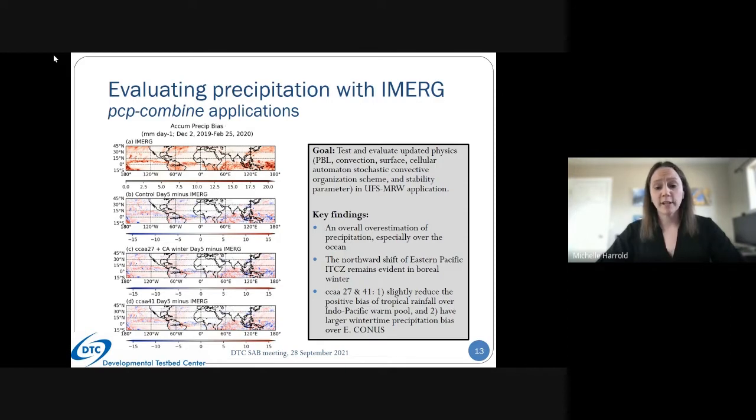And then for the two advanced physics suites, the two bottommost plots, we see a slight reduction of the positive bias in the tropical rainfall over the Indo-Pacific warm pool. And we also see a larger wintertime precipitation bias over the eastern CONUS.